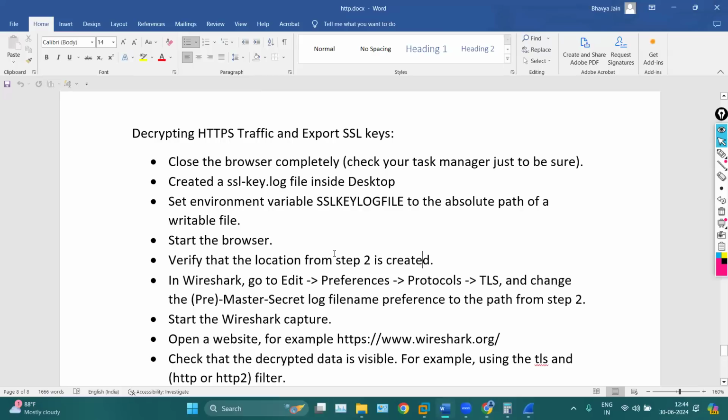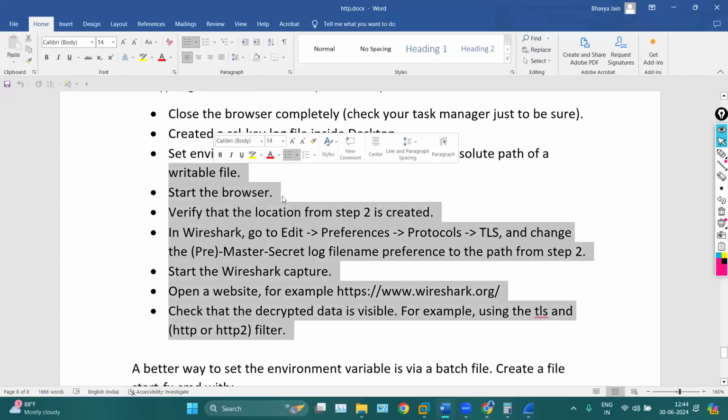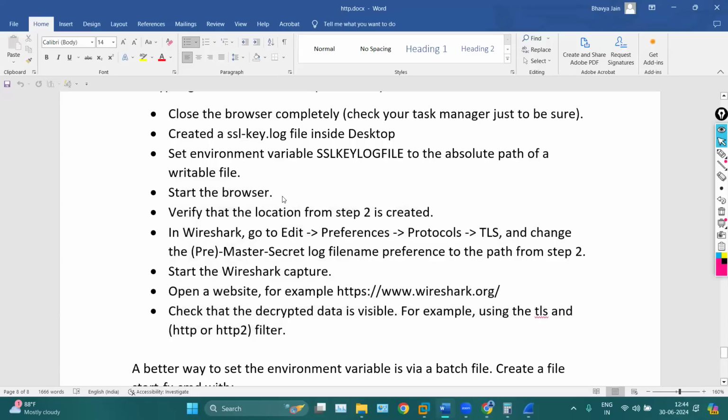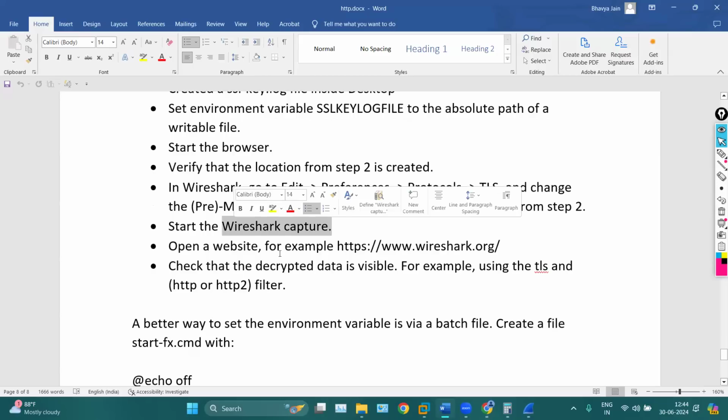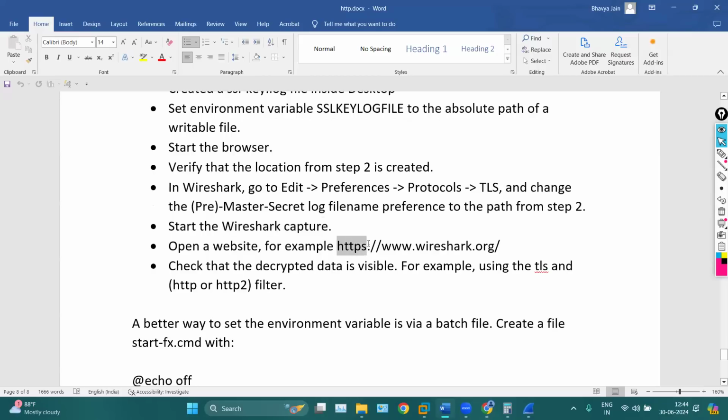So this is the process you have to follow for decrypting the HTTPS traffic. The same steps apply here. You have to close your browser first, create a file on the desktop with the name ssl-key.log, add it in your environment variables, then start your browser, browse any website, and check for the logs. Then open Wireshark, add your file in the TLS layer in the protocols, and start the Wireshark capturing. Move to any HTTPS website, and there you will find the decrypted HTTPS traffic.